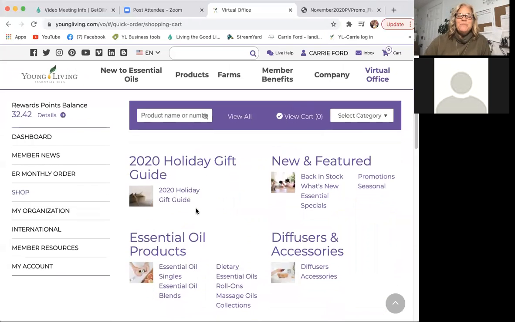Now, if this is the first time you're really seeing the virtual office, for those of you who are brand new, this should be very mind expanding for you, because we are so much more than just essential oils. Hopefully you saw that when you looked through your product catalog, but I know some of you got your oils and didn't look in the catalog. Maybe you didn't even look underneath your oils to find all the goodies in your box. It happens all the time, so make sure that you do that.